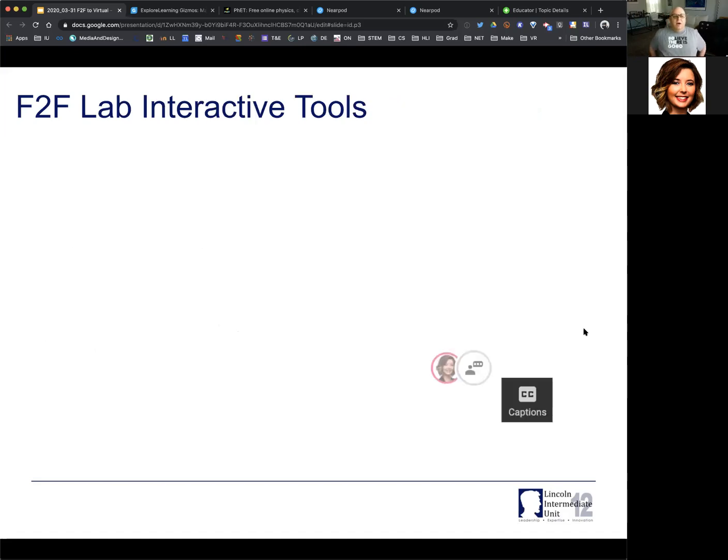So let's talk about some interactive tools, and I'm going to focus mostly on science. I'll show some math tools as well, and then at the end I'm going to sort of do a lead-in for one of the next tools that you'll probably get later in the day.